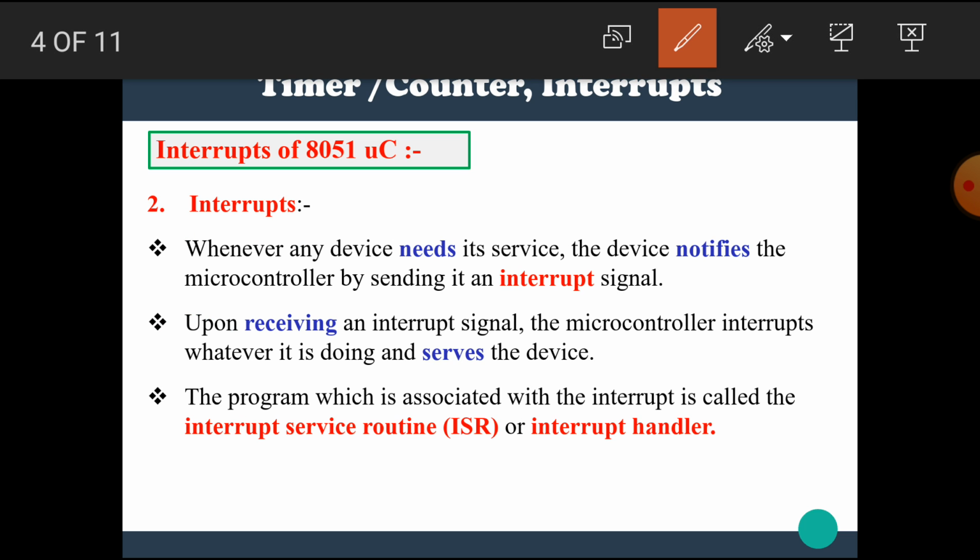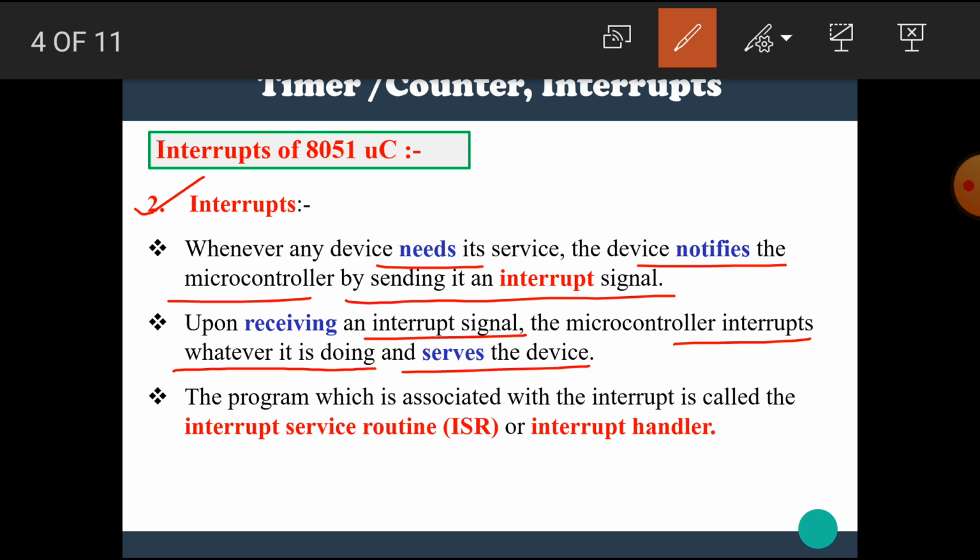The next type is interrupts. Whenever any device needs service, the device notifies the microcontroller by sending it an interrupt signal. Upon receiving an interrupt signal, the microcontroller interrupts whatever it is doing and serves the device. The program which is associated with the interrupt is called the interrupt service routine or interrupt handler. That means in an interrupt system, the device notifies the microcontroller that it requires service. Then the microcontroller provides service to this device.